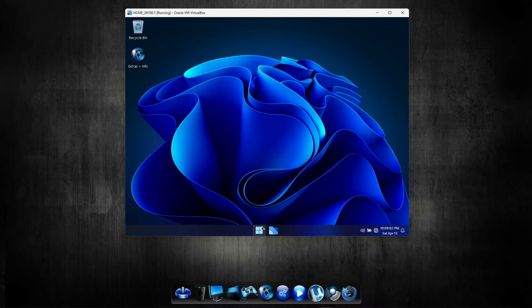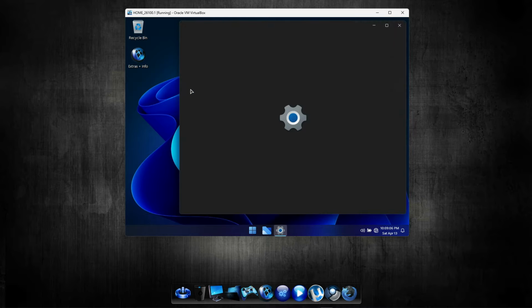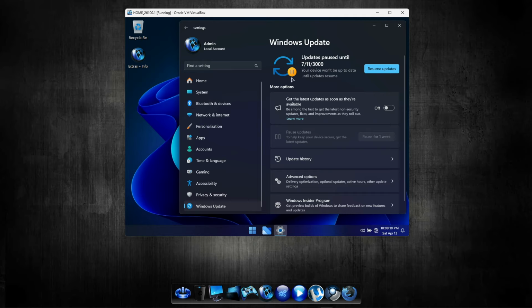Optimum 11 gives you more freedom and control by offering optional Defender during Windows setup. And in Windows settings, you'll see automatic updates are paused until the year 3000. This gives you the choice to use them or not. We recommend keeping them paused and updating manually instead to keep your PC bloat-free and running at peak performance.